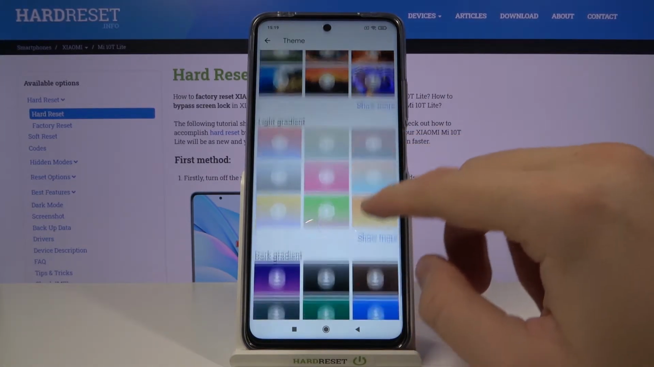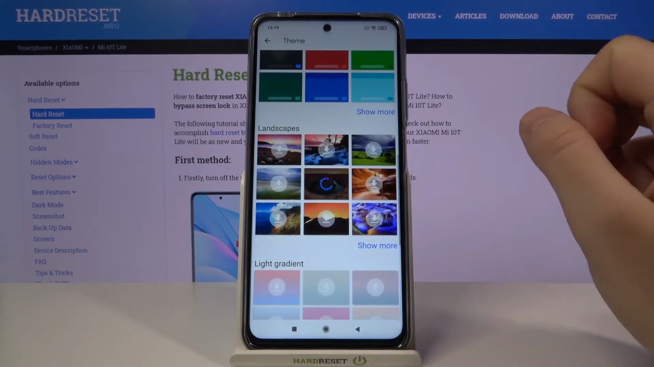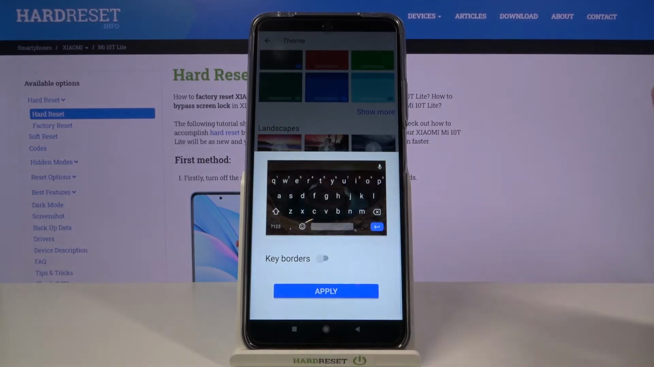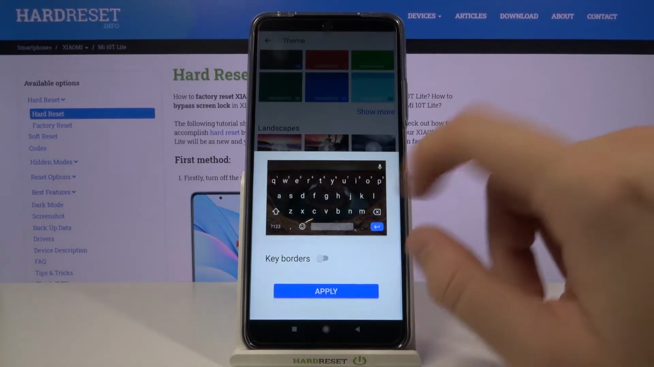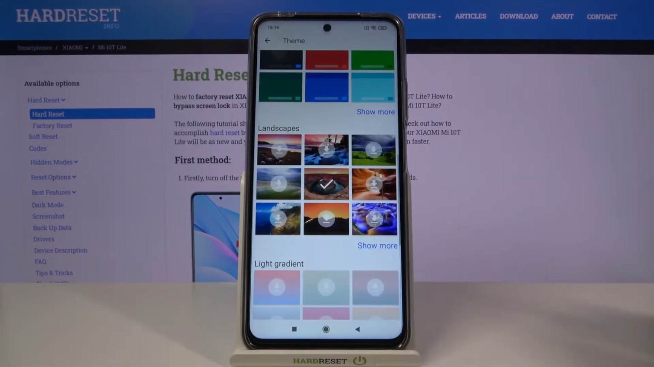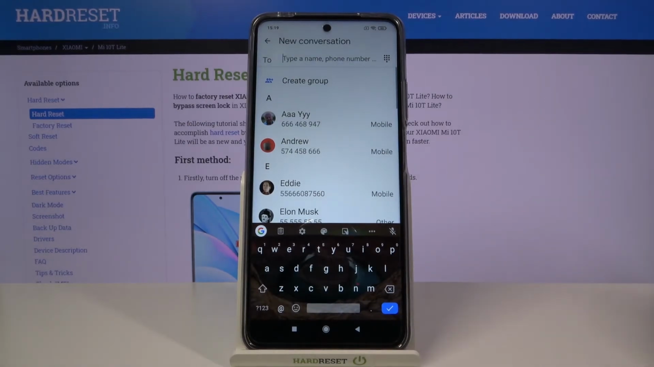I think that I'm going to take maybe this one, so click to download. And then you can also turn off the key borders to see your theme more clearly. Then let's apply, and as you can see right now, our keyboard theme has changed.